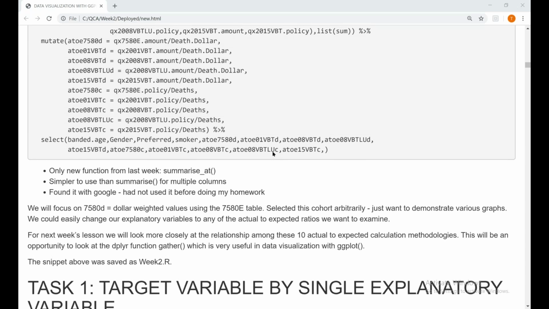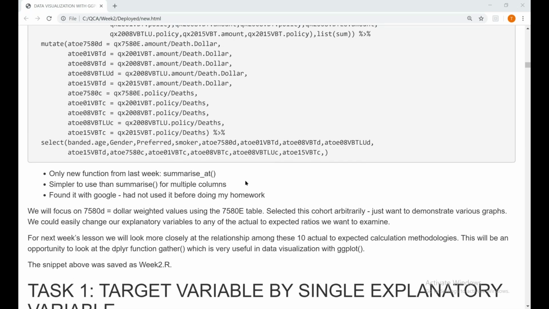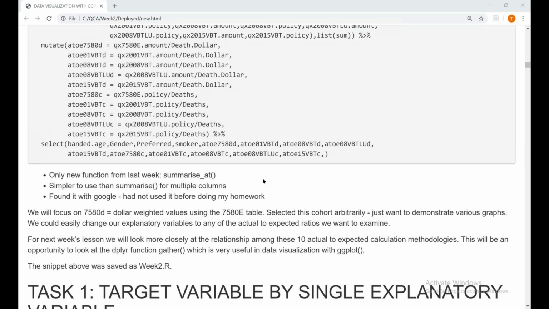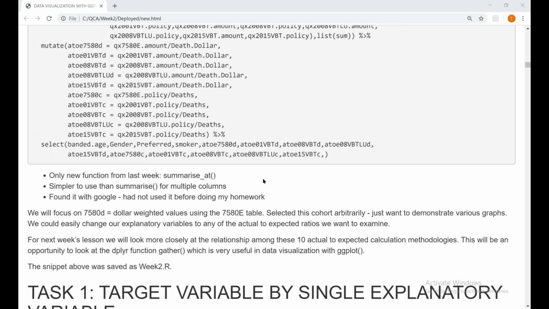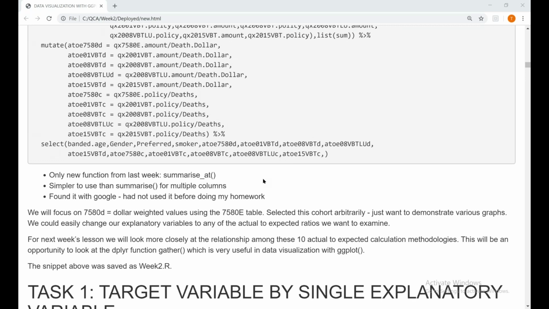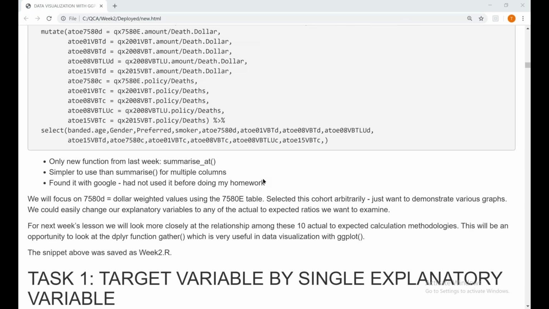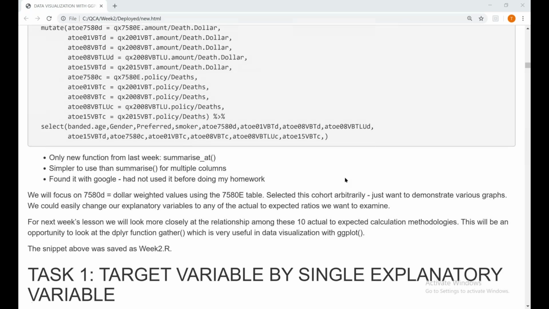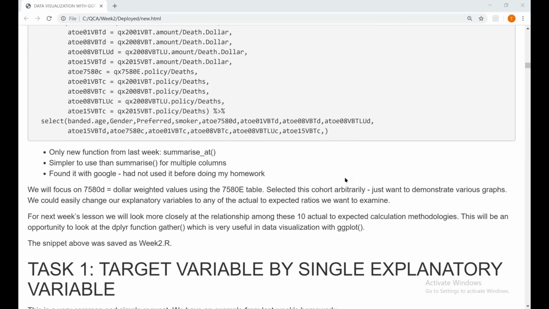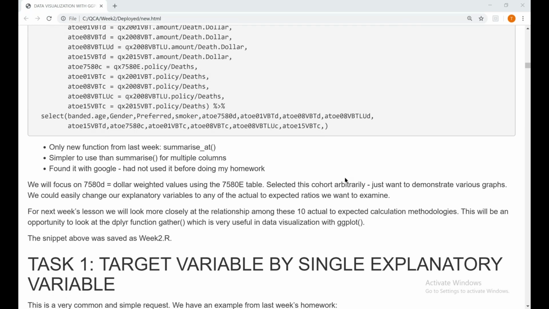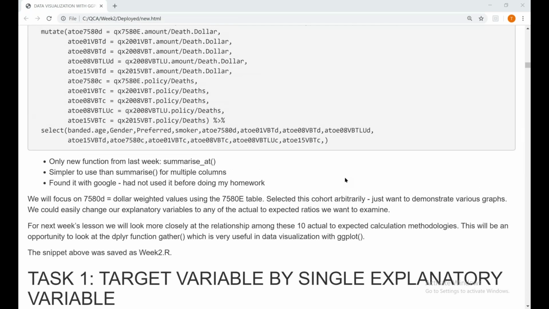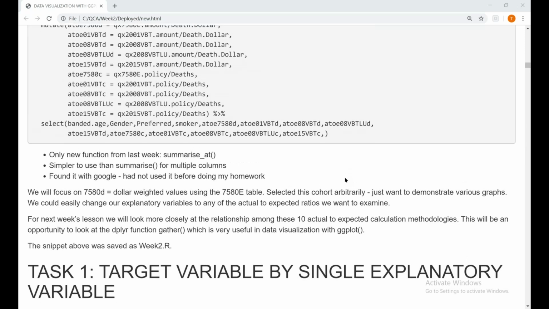I did use one new dplyr function, summarize_at. I found it was simpler to use than the summarize function I showed you last week when we're using multiple columns like we did in our homework. I found that function using Google. I hadn't used it before doing my homework. So just if you find that it's a little bit challenging to accomplish something, Google's a great help.